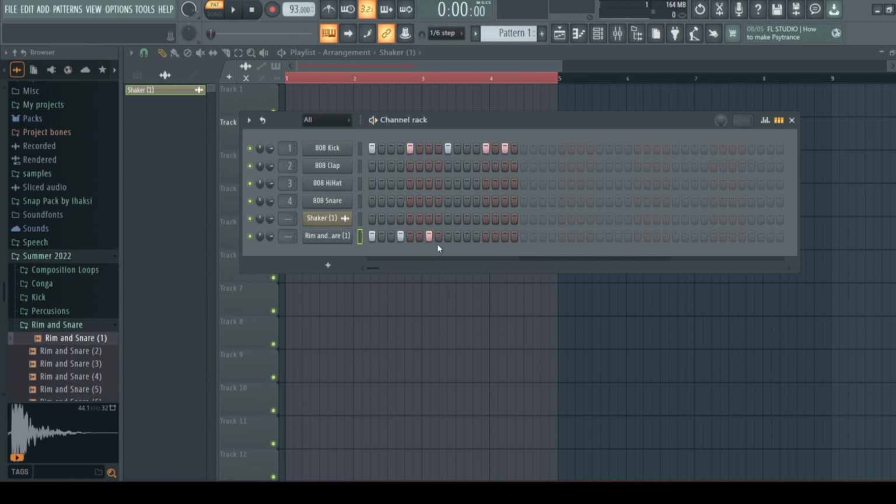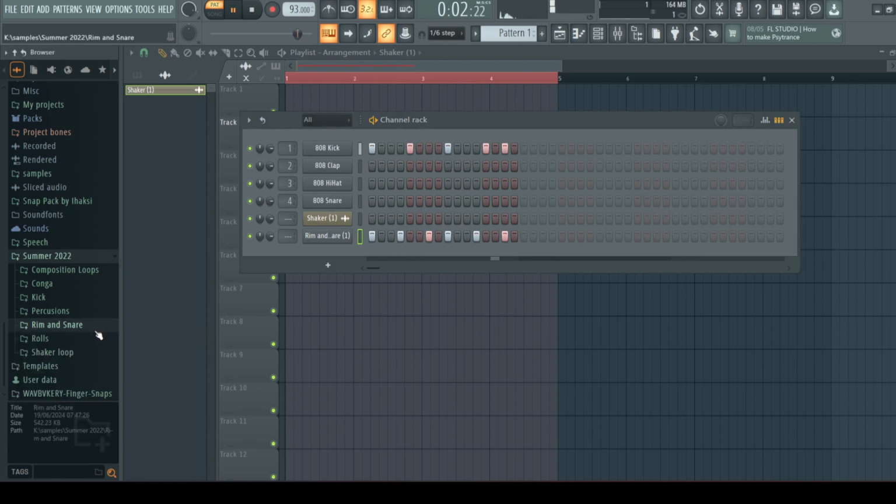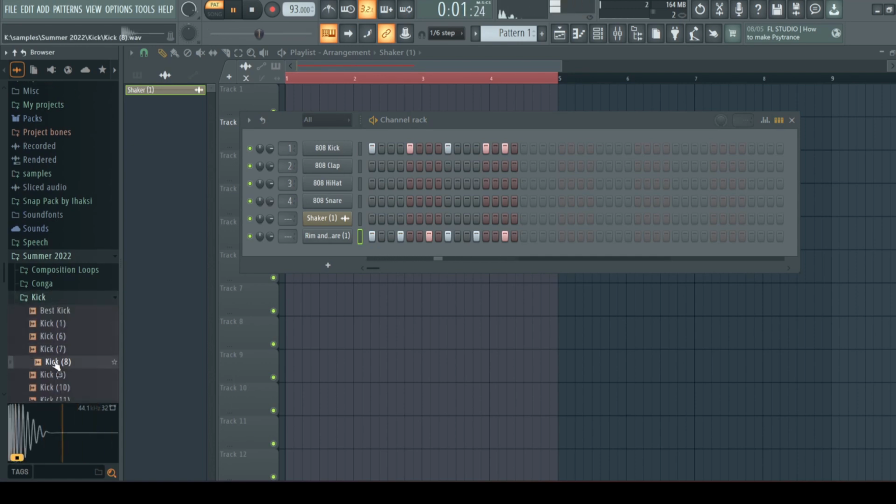Yeah, then after that repeat the pattern like that. Then you're done. Like I said, most of these drum kits that FL uses are not for Afrobeats. If I can get an Afrobeat kick here, and just drag it in here.